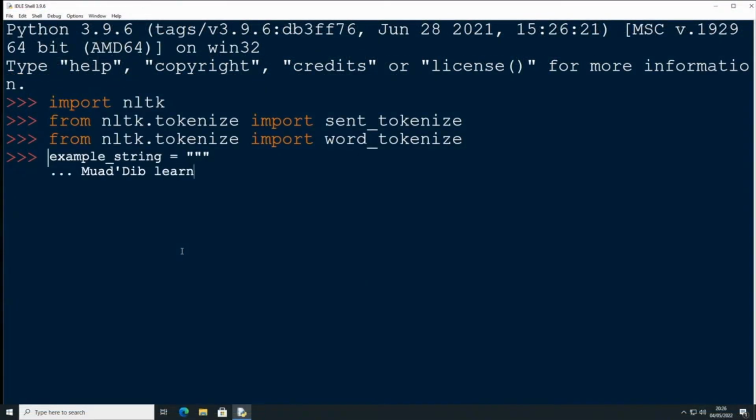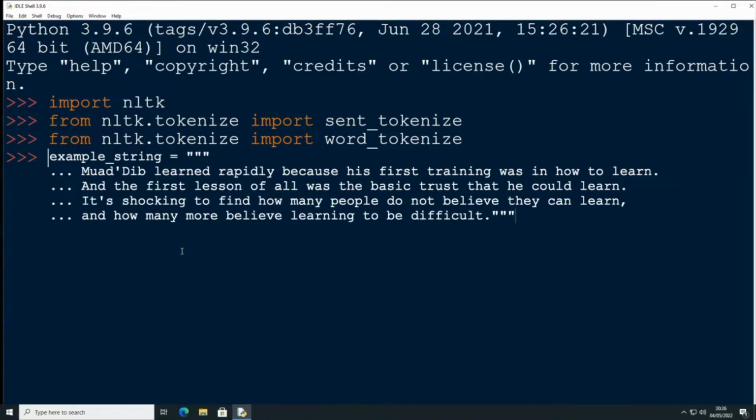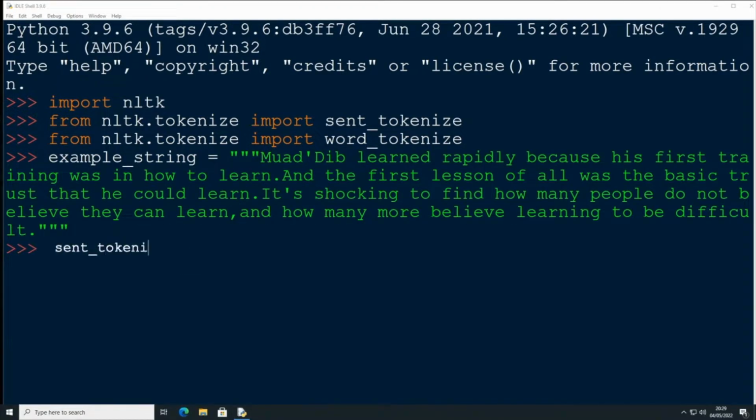Now that you've imported what you need, you can create a string to tokenize. Here's a quote from Dune that you can use. You can use sent_tokenize to split up example_string into sentences.